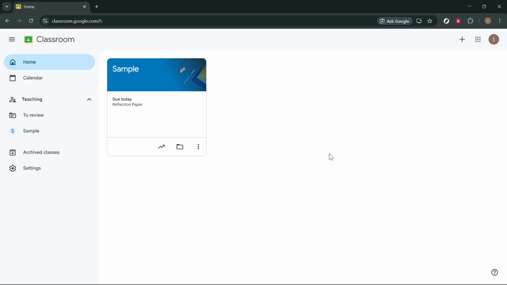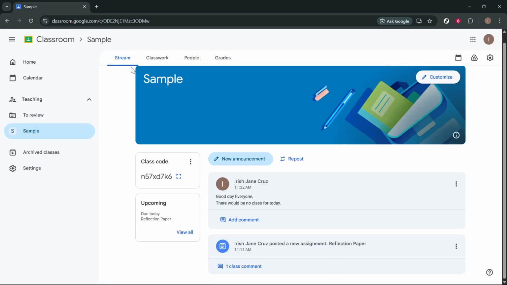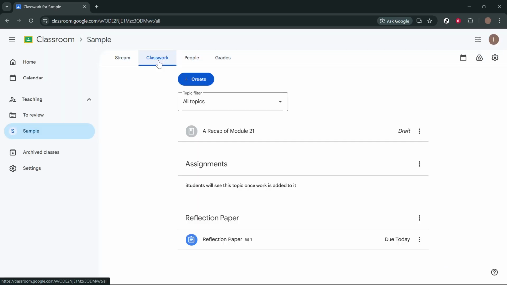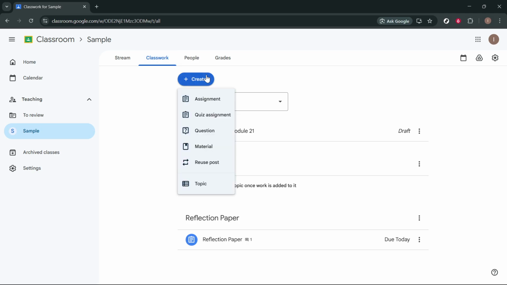From there, select the class where you want to share the video. In the example, the class is labeled Sample, but you'll choose whichever class you're working with. Once you're in, go to the Classwork tab at the top. This is the space where assignments, materials, and topics are organized, which makes it the best place to add a video your students will return to.